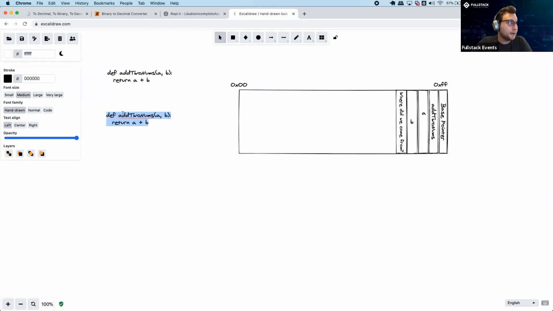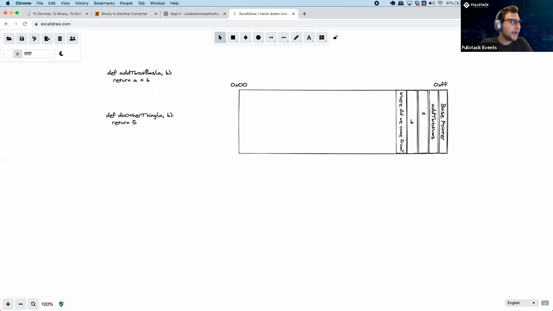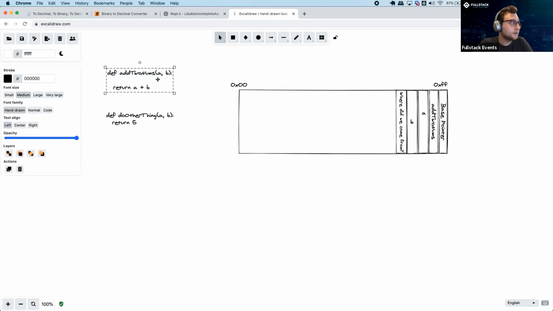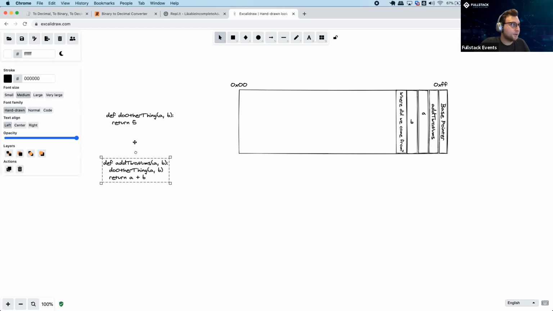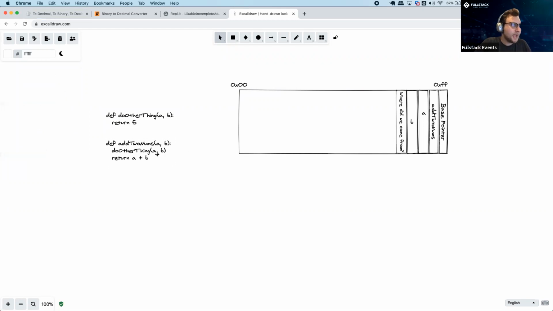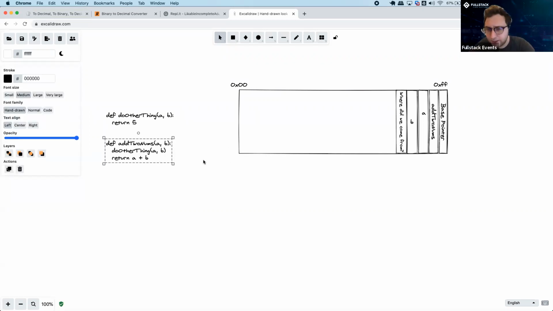But more likely than not, there's a bunch of other functions too. Like, I don't know, do other thing, which takes an A and B and returns, I don't know, 5. And now let's say add two nums calls do other thing, and it calls it with A and B. So you can visually imagine this in Python: we have a function that returns 5, and this function happens to call that function. It's one function just calling another function. And so we would do all of this again onto this.